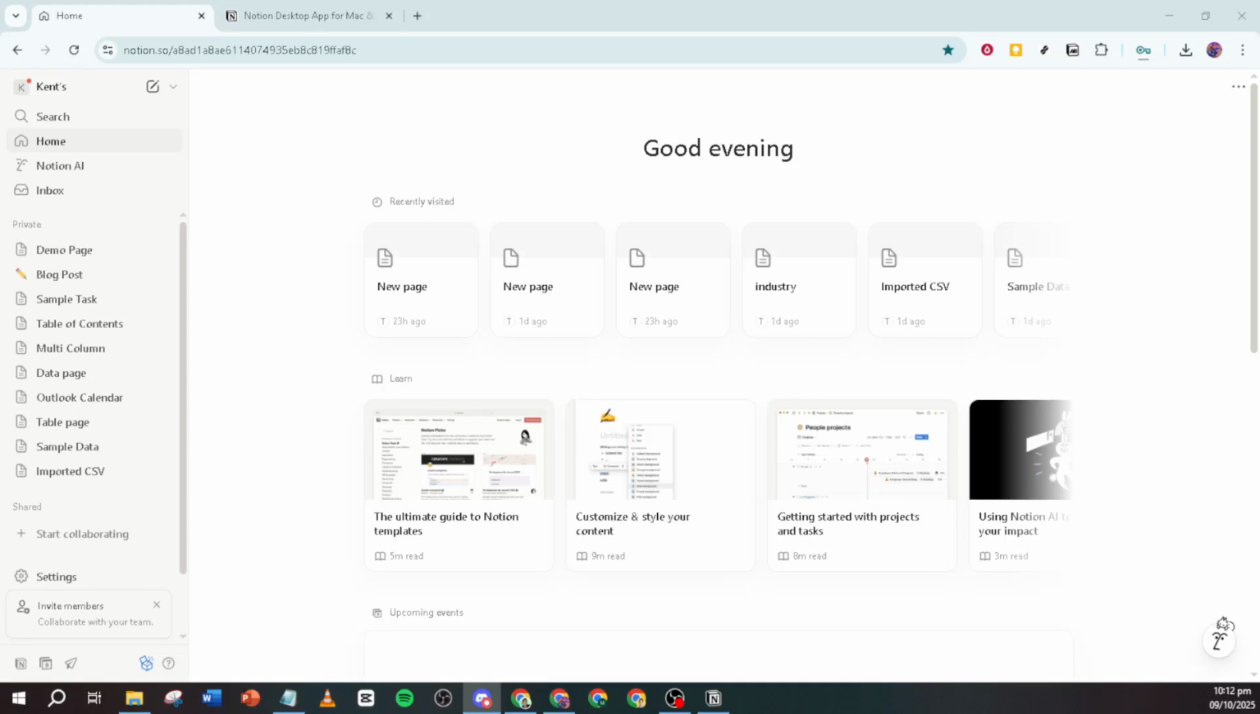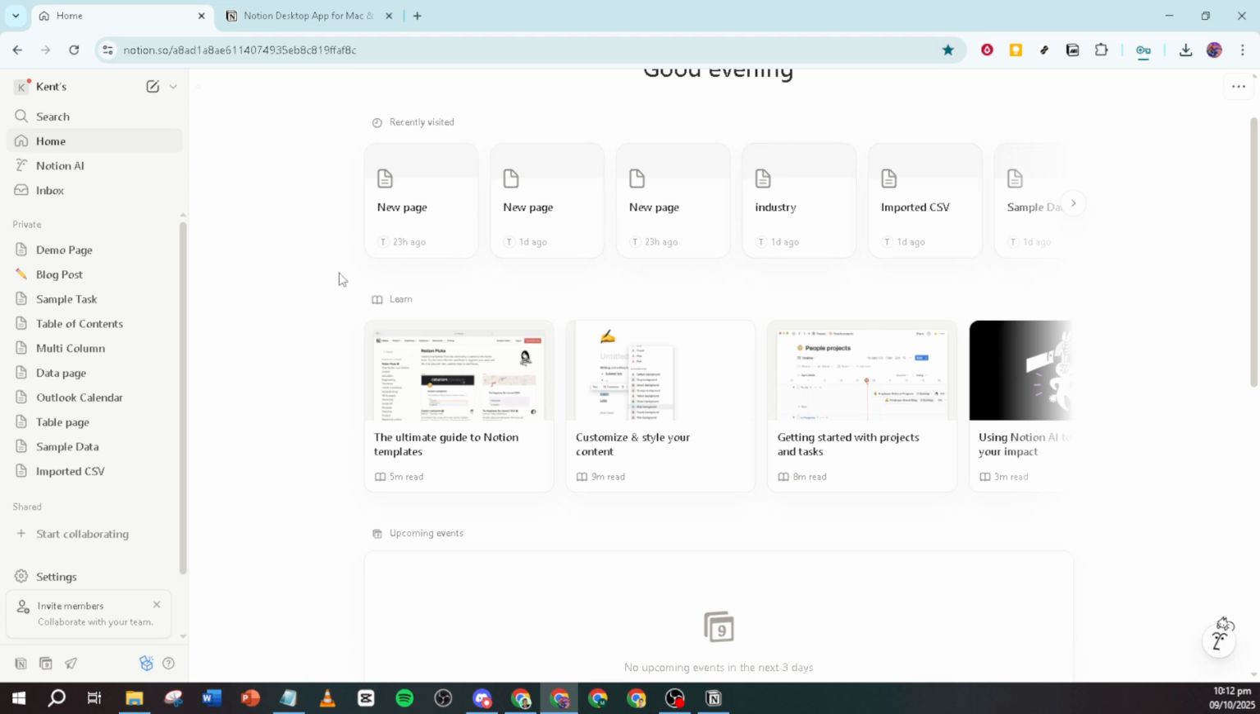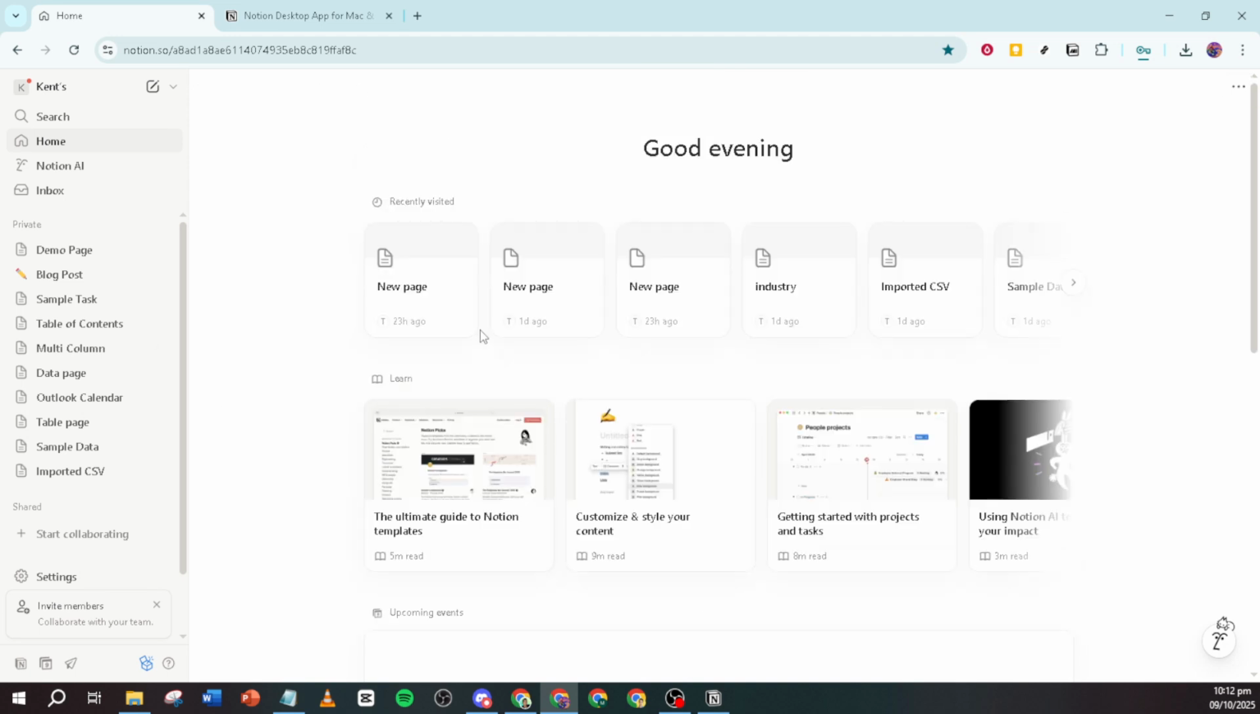In today's video, I'm going to teach you how to download and install Notion in just 5 minutes. So, whether you're new to Notion or just need a refresher, stick around, and we'll have you up and running in no time. First things first, go ahead and open your favorite web browser.